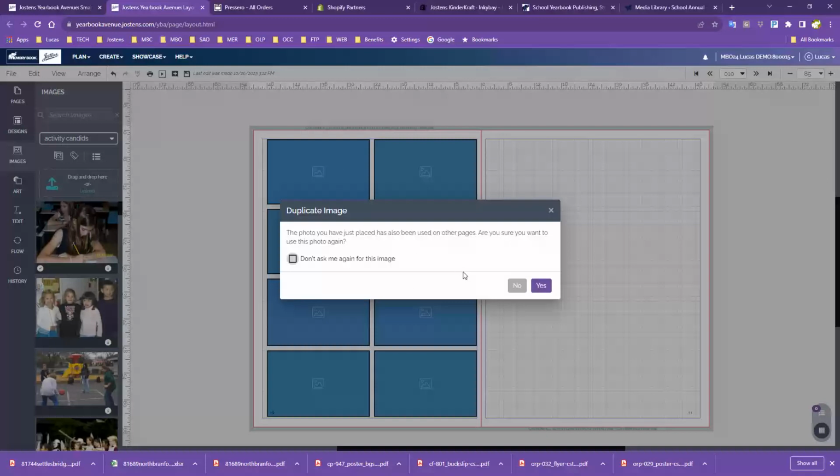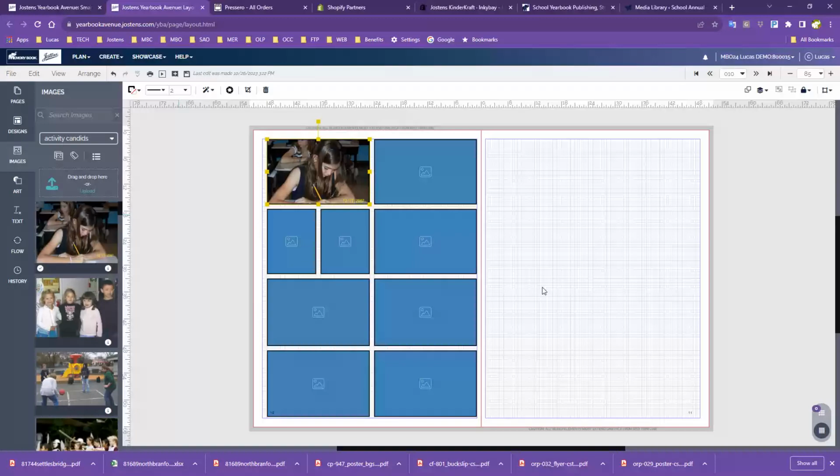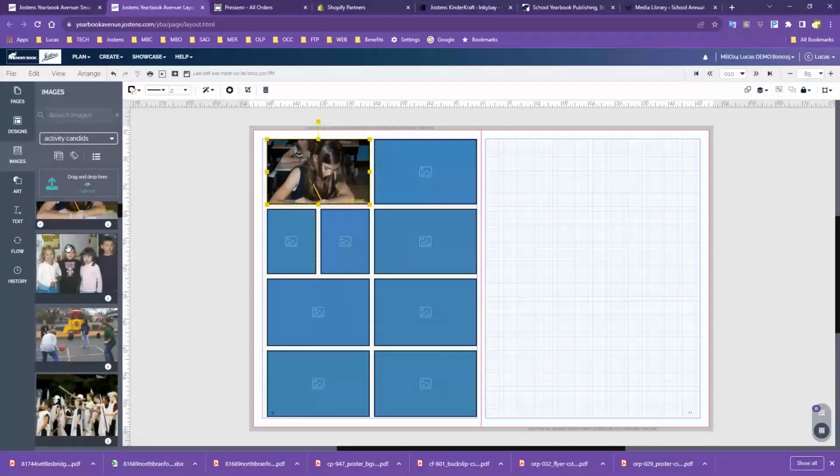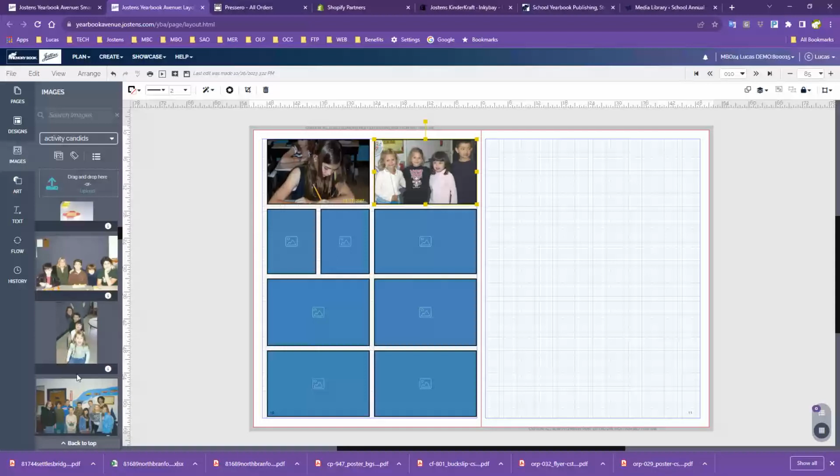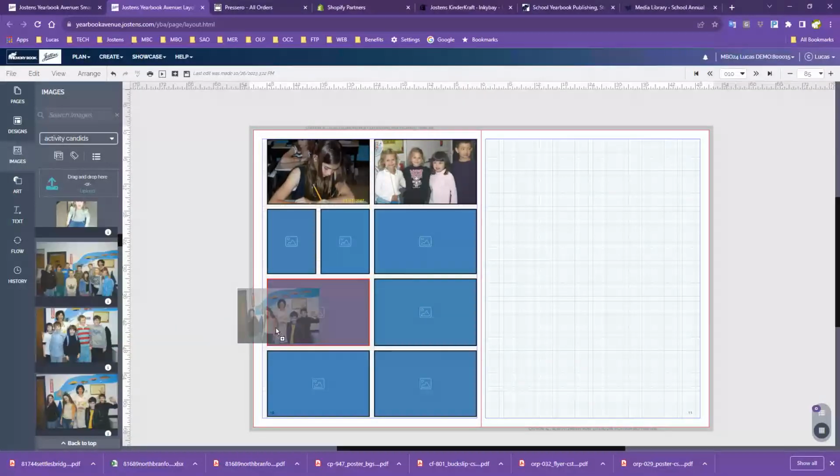I'll just point this out while it pops up: a duplicate image warning. The image that I'm bringing onto the page now is one that I've already used before in some other example. I already have it on another page, but that is good to show here. So if you've used an image before, you will get a message that it's been used. I'm just going to hit yes so I can use it again here. So you see it drops in if it's good.